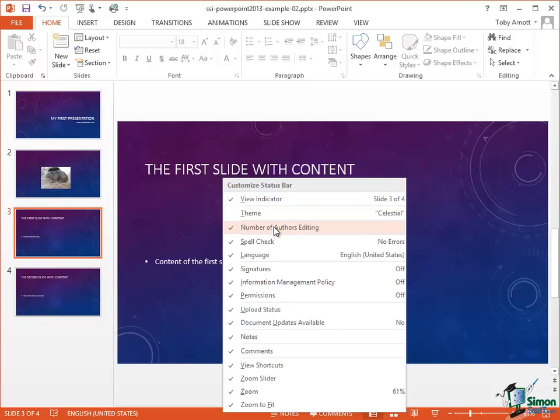The next one, number of authors editing, I can't actually see anything related to that. And the reason is when something is blank or not relevant, so in this case, because there is only one person with this presentation open, then nothing appears.